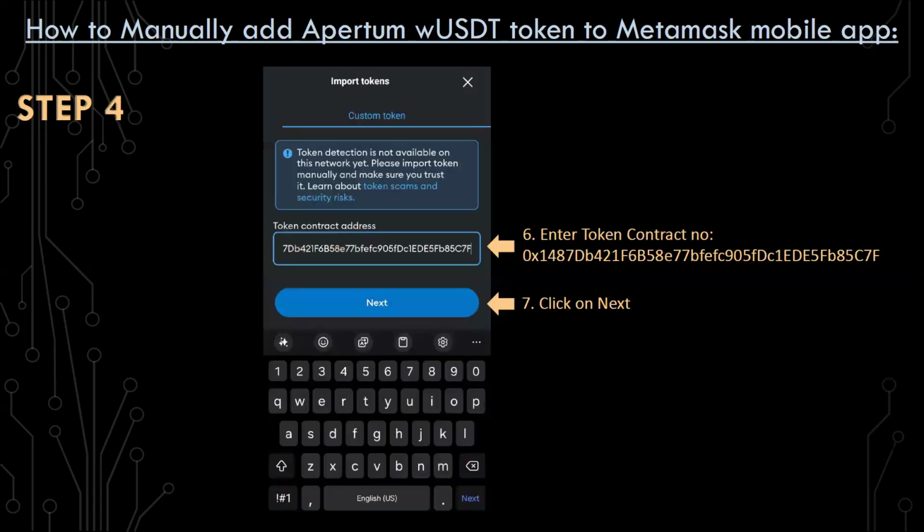And that wUSDT token address, which the guide helpfully gives as 0x1487DB421F6B58E77BFC905FDC1EDE5FB85C7F, is the precise smart contract address that governs this token's existence and its behavior on the Apertum chain. Without that exact identifier, your wallet simply wouldn't know which specific digital asset you're actually trying to find and interact with. Got it. So you need that unique address.